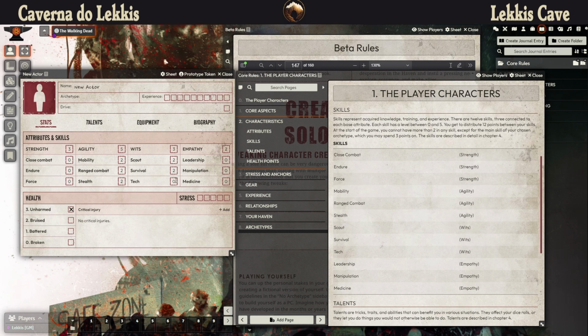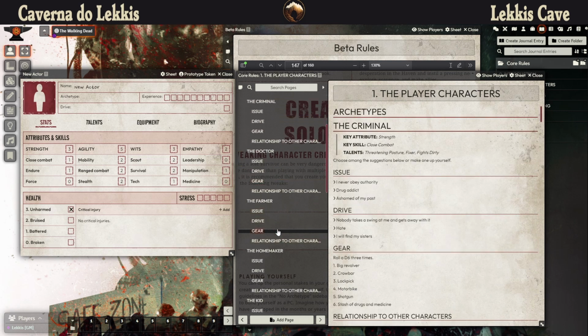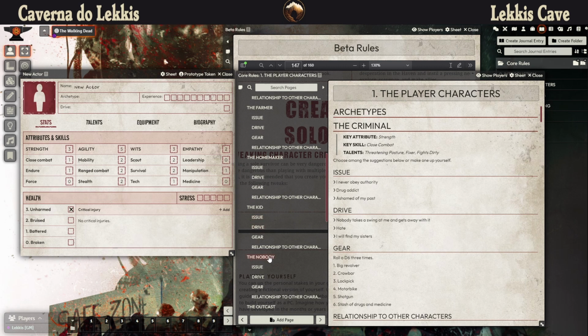Tech, I could have some. I already have 10, so now I have only 4 more points. So I'm going to put 1 point in manipulation, 1 point in tech, maybe 1 point in close combat, and 1 point in endure. So if I go back and check the archetype, where is nobody?